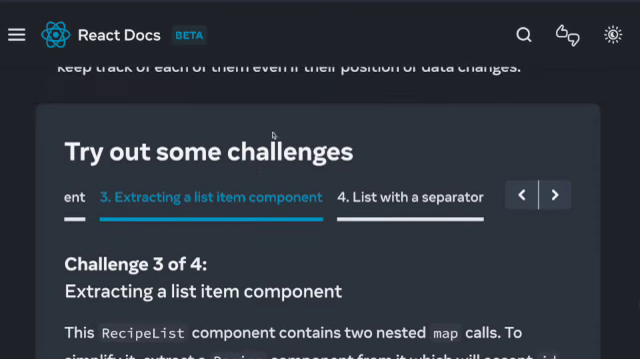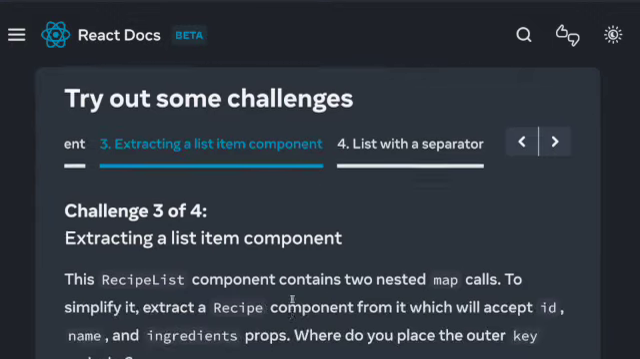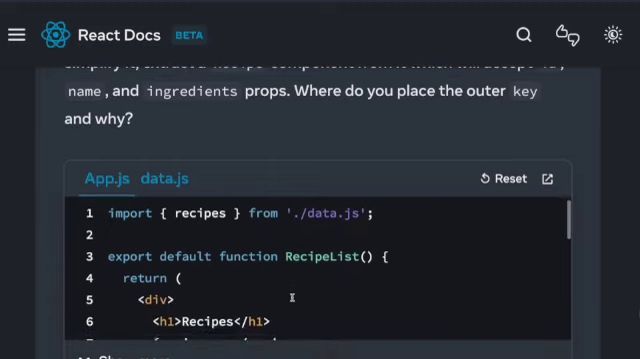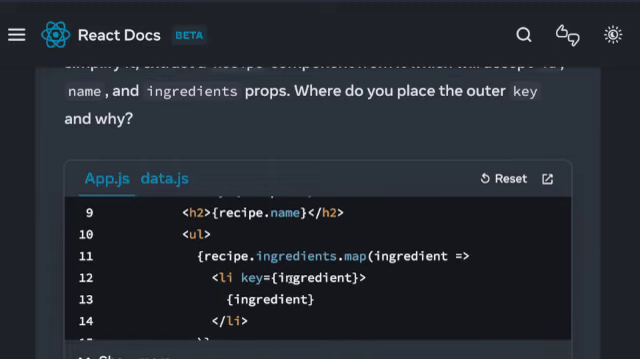So this is the previous one, which is what we did. We just created a bunch of nested maps inside our component. So what we are going to do now is simplify our logic and create a new component. So this is our recipe. This is exactly what we did.